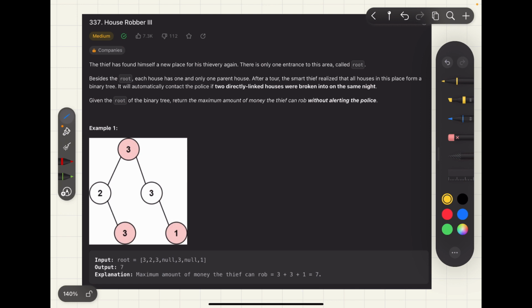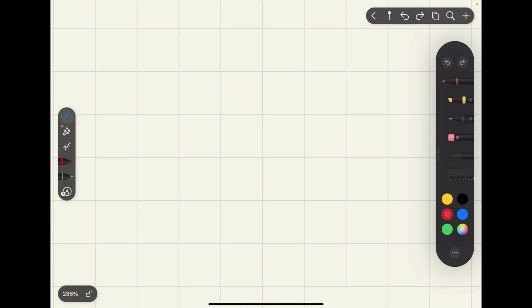police. So, in simple terms, the question says that you're given a binary tree and you need to find the maximum points you can collect. So points are basically the numbers which are stored or the values which are stored in the node, with one condition that if you take a particular node, then you cannot take its children. If you want to take these two nodes, then you have to leave this node and you have to leave these two nodes. So let's try to visualize this question using an example.